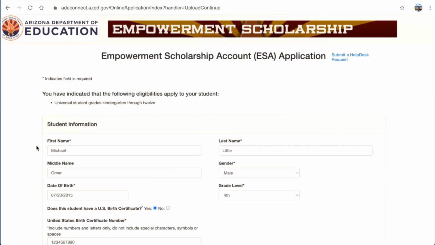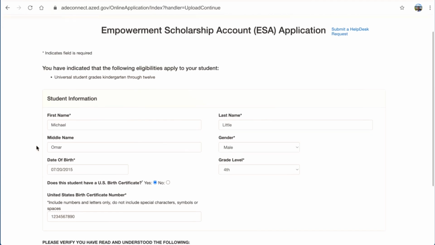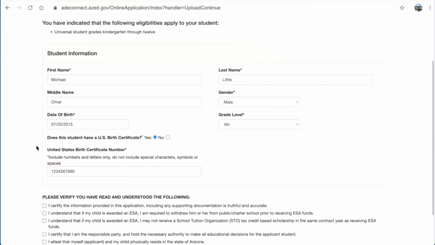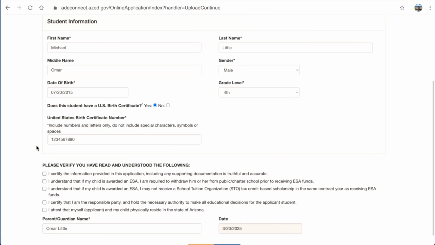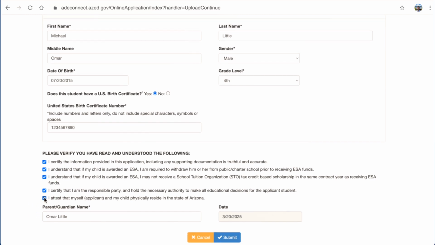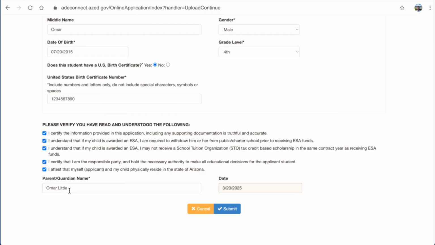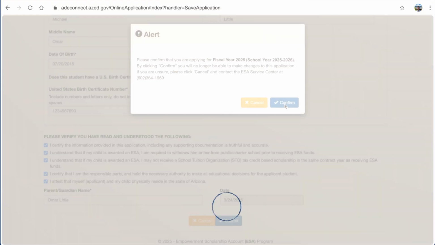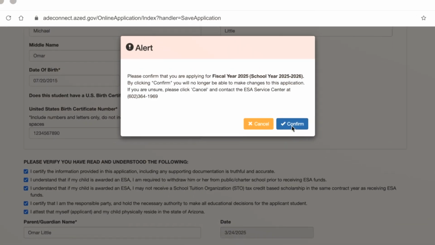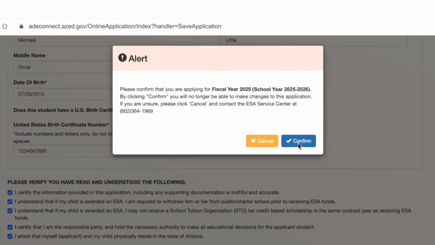Enter in your student's personal information, including name, gender, date of birth, grade level, and birth certificate number. Then, verify that you have read and understood the following requirements for this ESA application. Finally, type your name and select Submit. Select Confirm that you are applying for the upcoming 2025-26 school year.